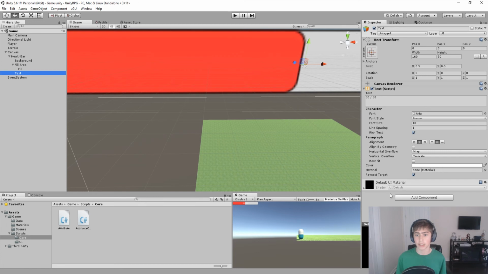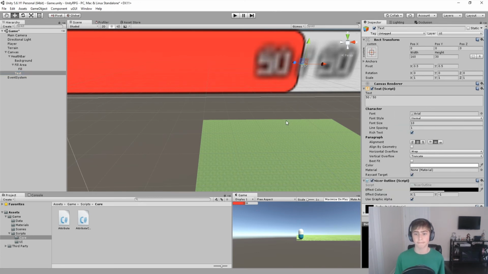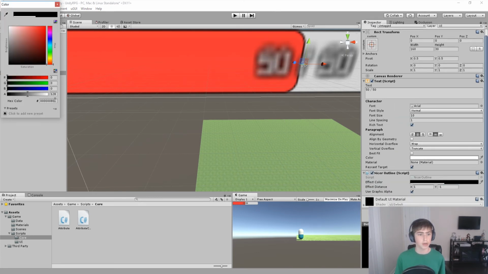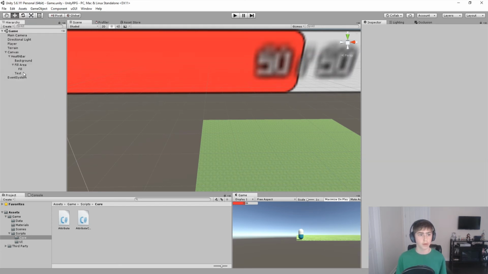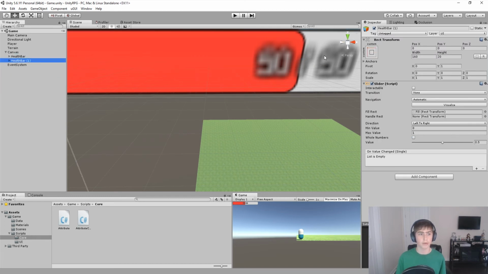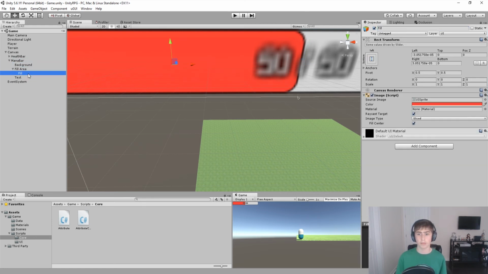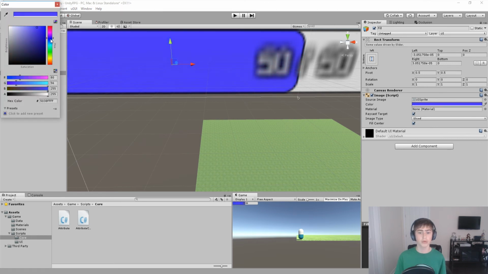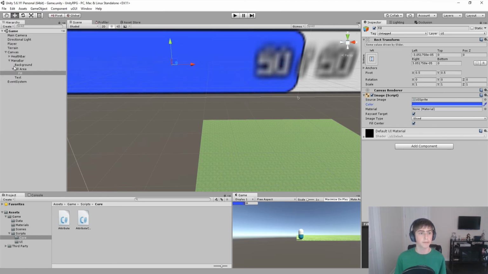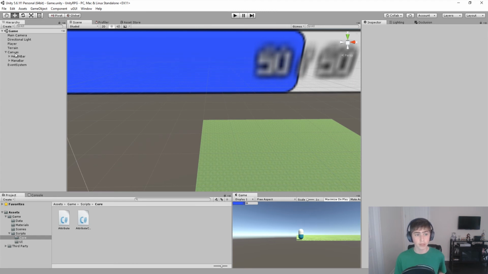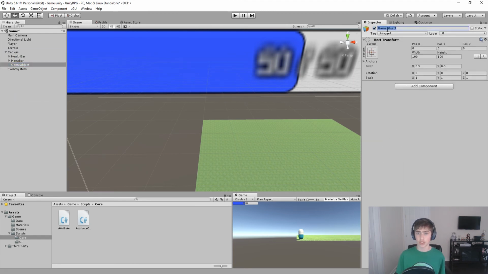So now we can go into our text here and add a nicer outline. I'm just going to set the opacity here to 140. Now we can duplicate this health bar and call it a mana bar. Change the fill background color to a nice blue. That'll work. Now, the last thing we need to do is create an empty, call it stat bars or maybe HUD, whatever, and add a vertical layout group.